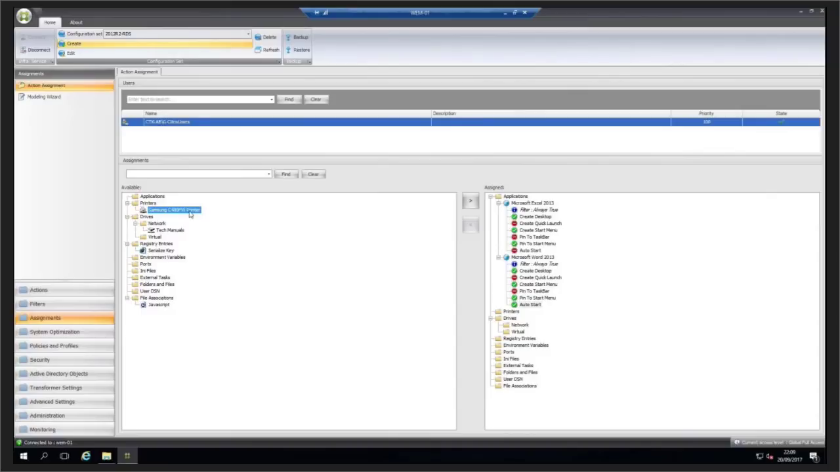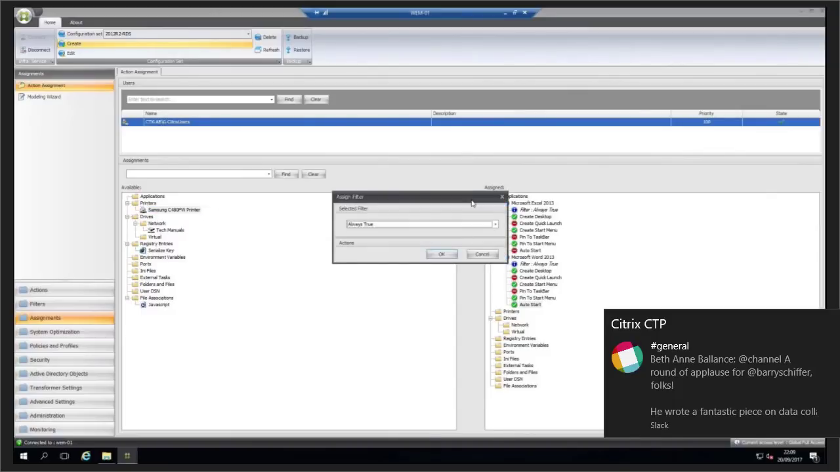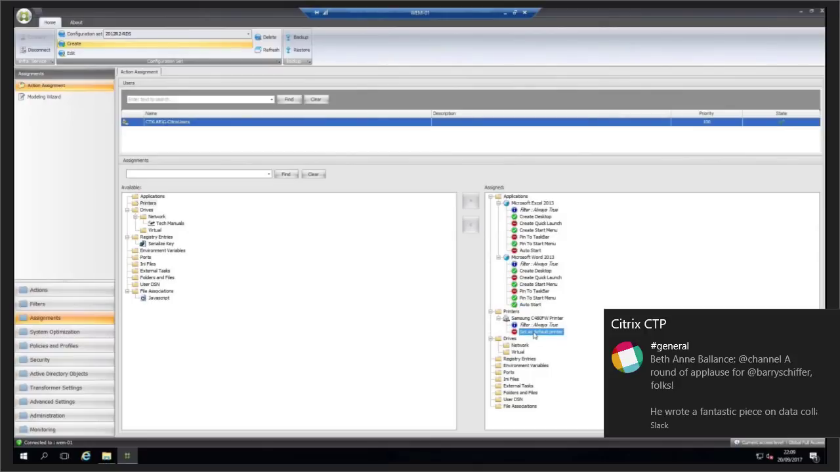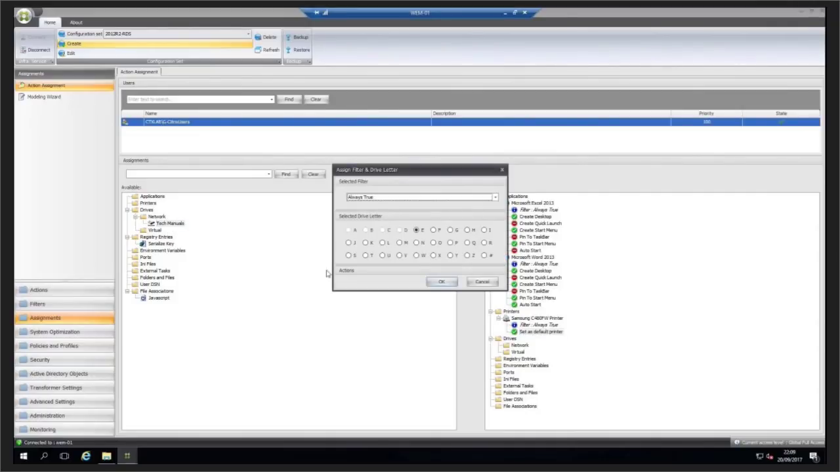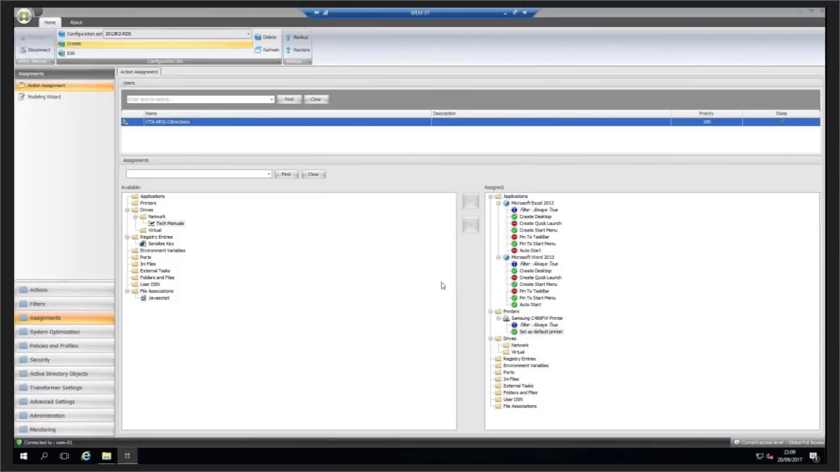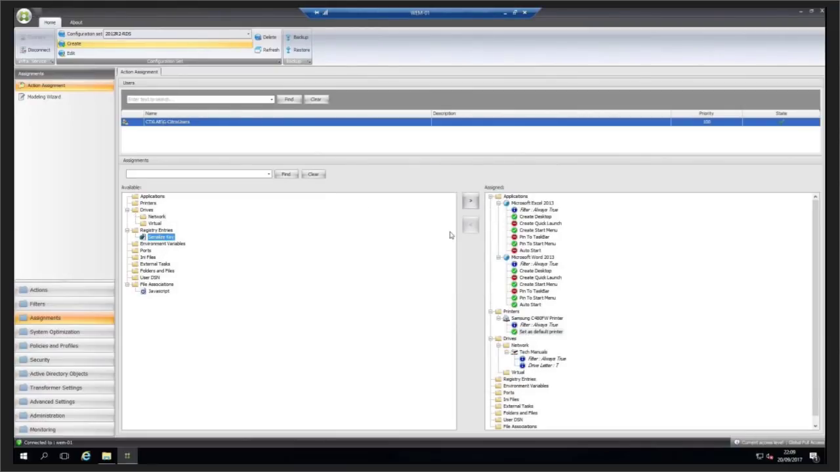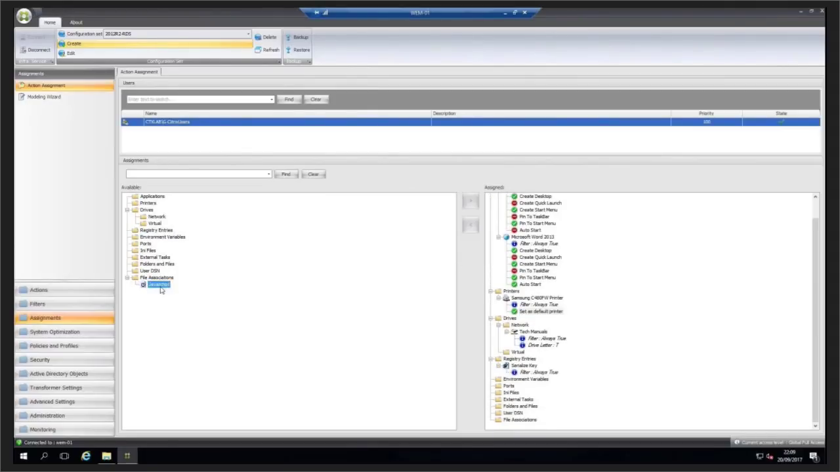I'll add the printer now. So select the printer and then move it over. And then I'm going to set this as default printer by right clicking and clicking enable. I'll add my network drive, Tech Manuals network drive, and give it the letter T. Okay, and then I'll assign the serialized key that I added before, and that's added. And finally, the JavaScript file type association. So yeah, they're added now. So these actions will now be applied to the Citrix user group when they log in and get their XenApp session.